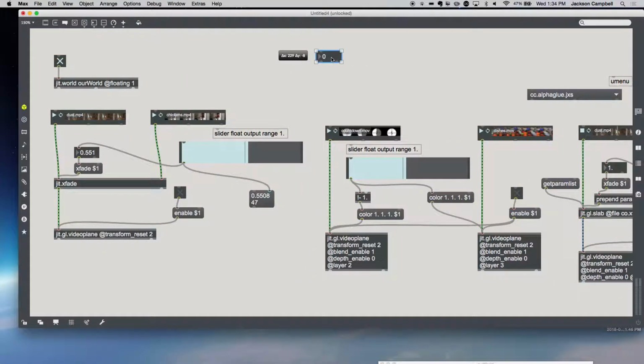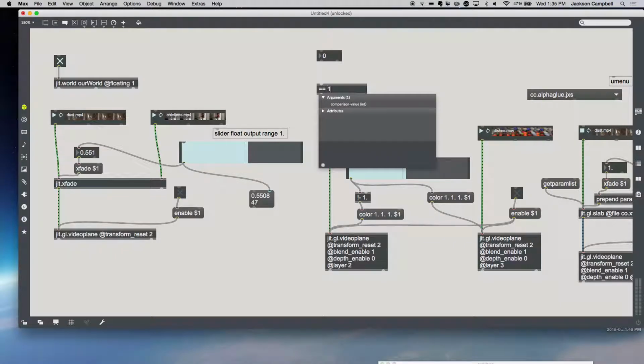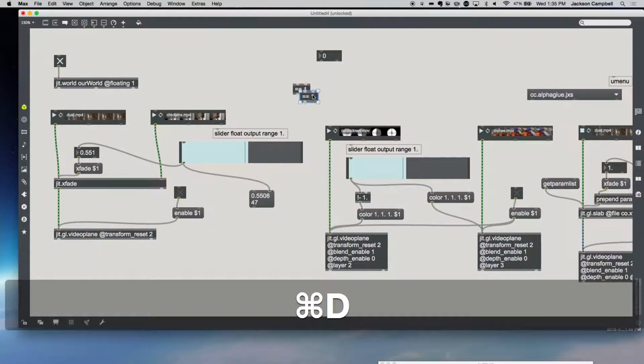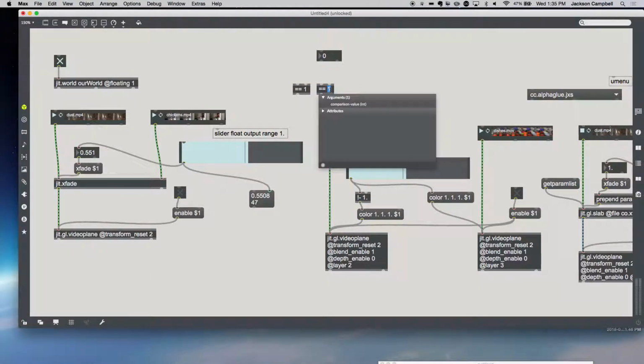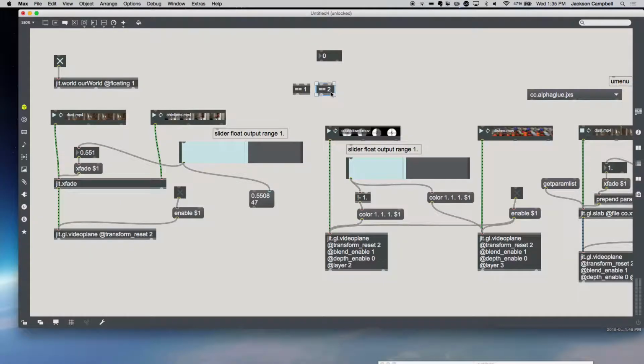So all we need to do now is have three logic operators. Equals equals 1, equals equals 2, and equals equals 3. And that will, when this is a 1, this will send a 1. If it's not a 1, it'll send a 0. When this is a 2, it'll send a 2. I mean, it'll send a 1.